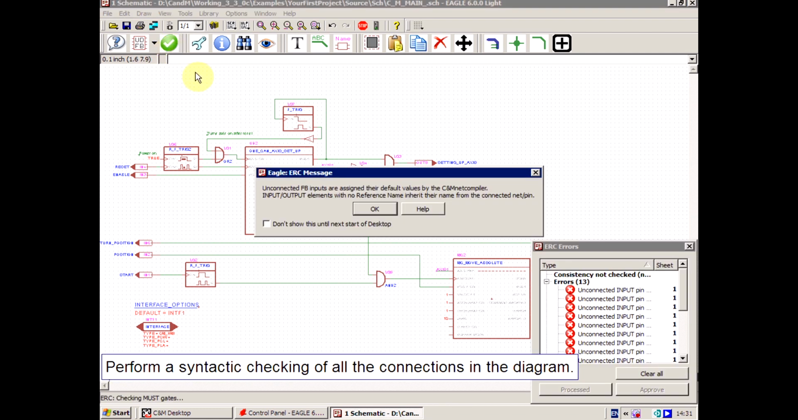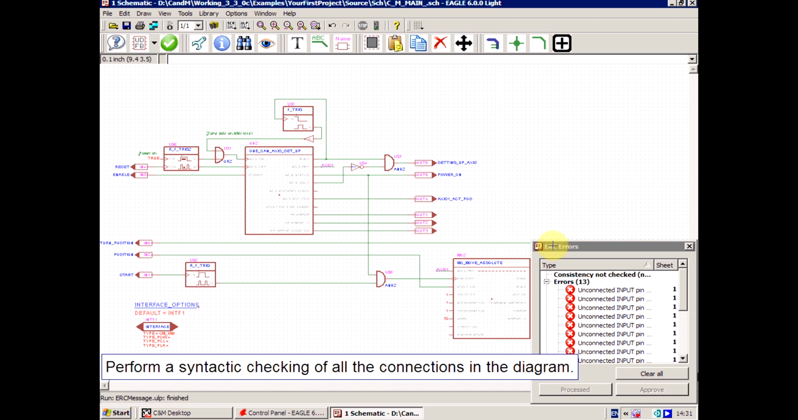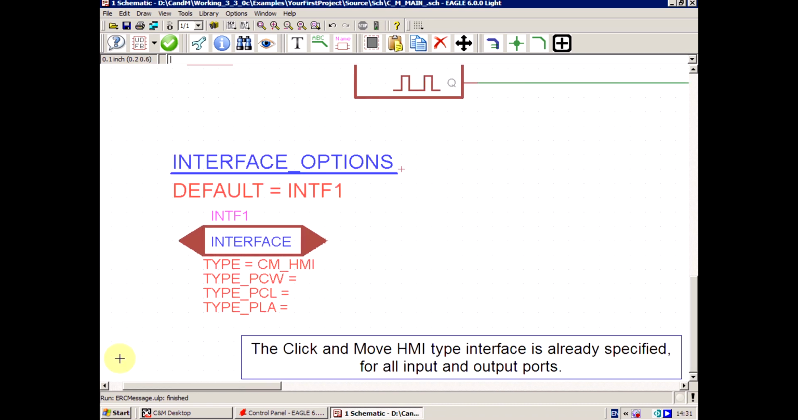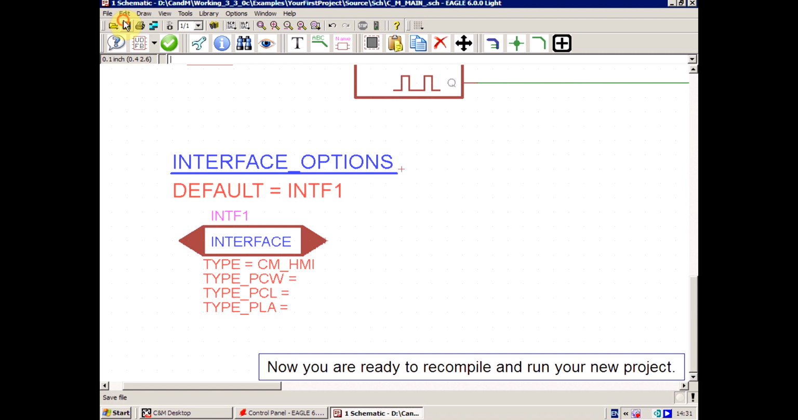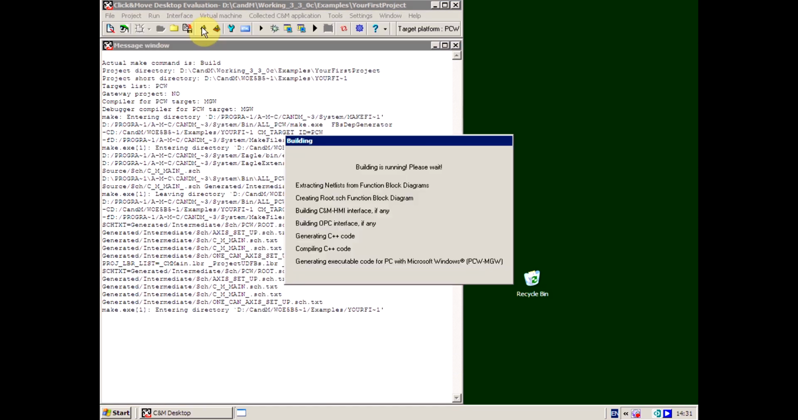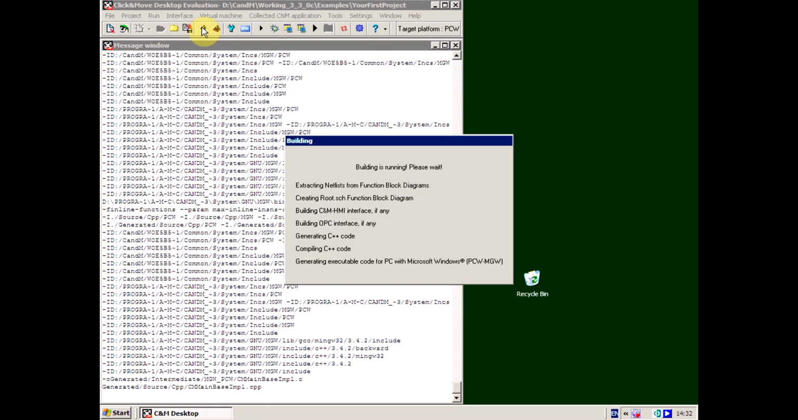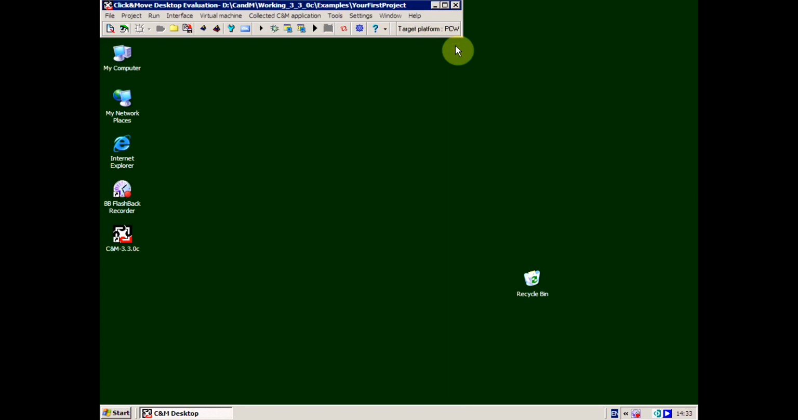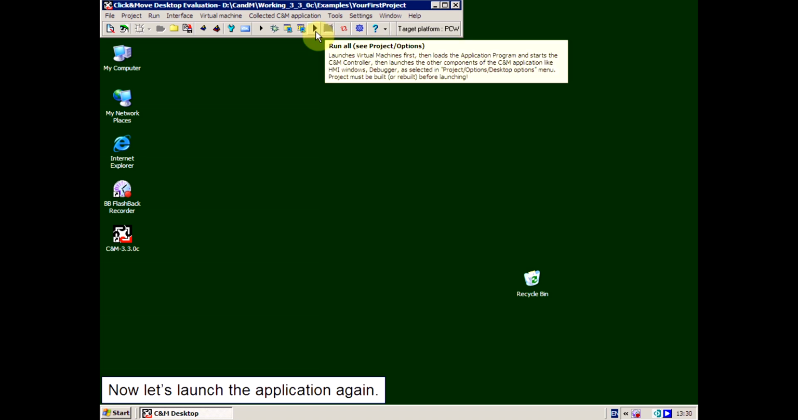Perform a syntactic check of all the connections in the diagram. The Click&Move HMI type interface is already specified for all input and output ports. You are now ready to recompile and run your new project. Now, let's launch the application again.